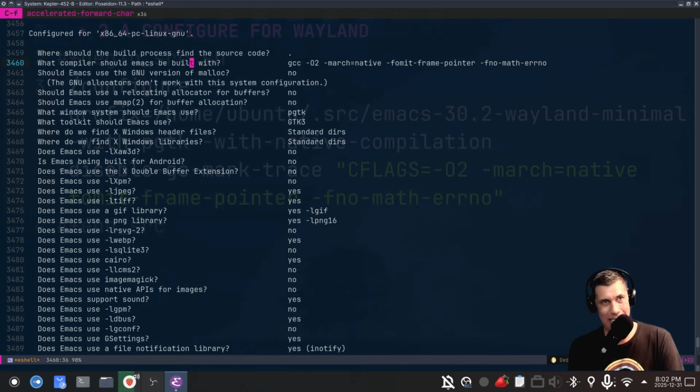You can see it's got the compiler options. You can see it's using PGTK, which is going to default to Wayland. It's got a GTK3 toolkit. You can see it's not using Athena. It's not built for Android. This is actually outdated. If your system needs that, it's included automatically. The JPEG and TIFF libraries are there. It's not using an X system. It's got a GIF library. It's got a PNG library.